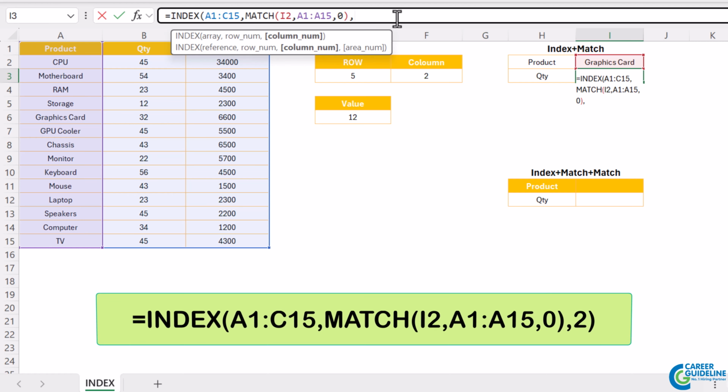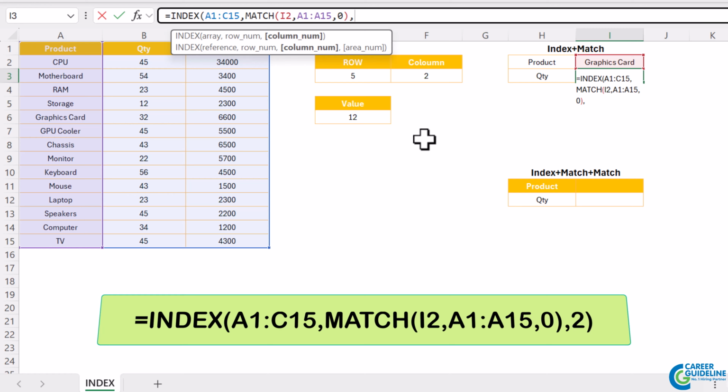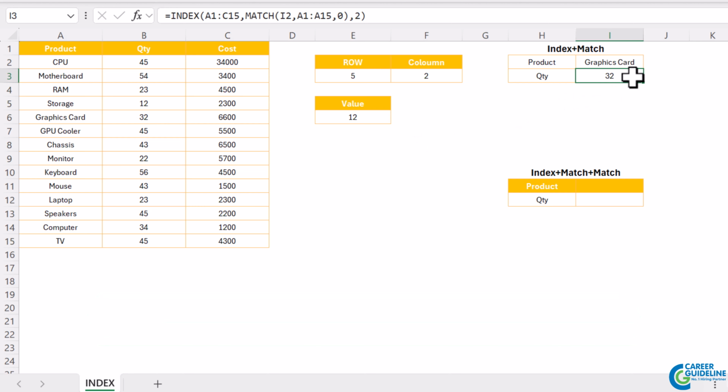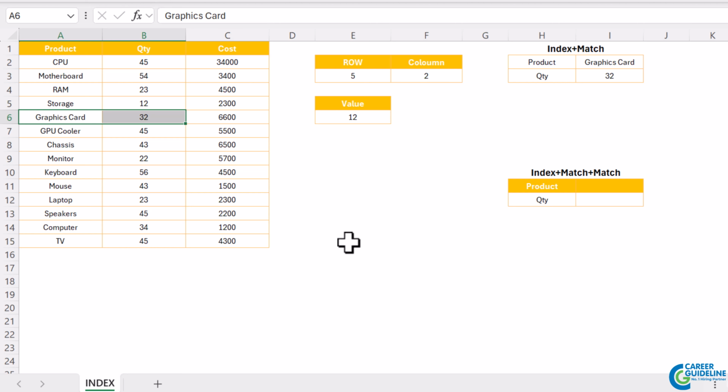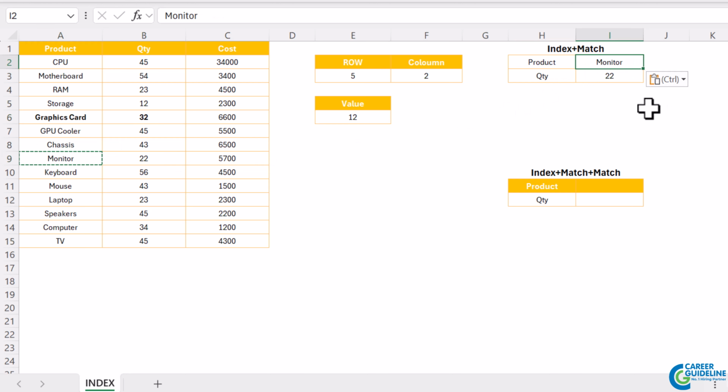Now we have to put the column number. Because we need the quantity, we can put 2 here because quantity is available in the second column, and close the bracket, hit enter. We are getting 32. Let me show you. Here you can see this particular product and the quantity is 32. If I change, let's say this one, then automatically that quantity will be changed.